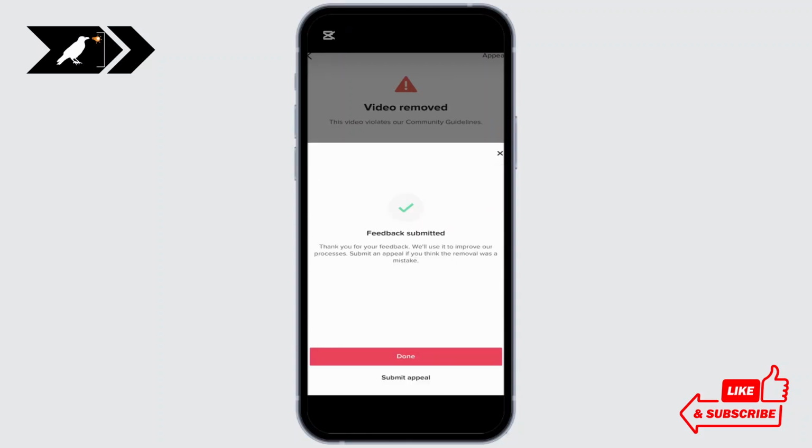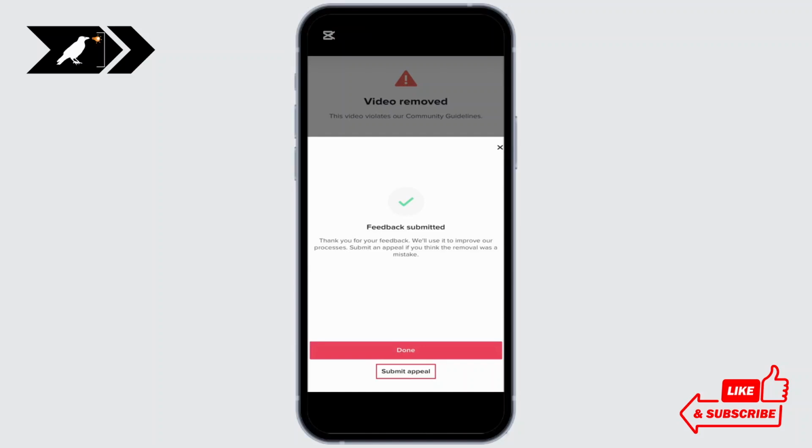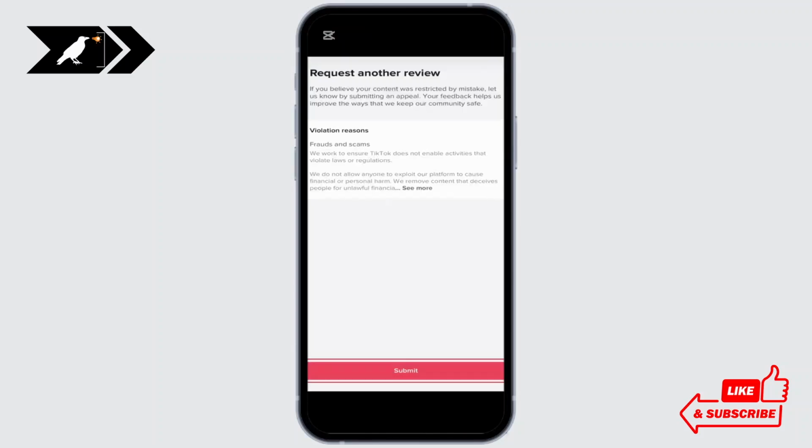Now simply click on submit appeal, so to submit a different form, and click on submit. And that's it. That's how you can simply submit an appeal on TikTok for community guidelines violation.